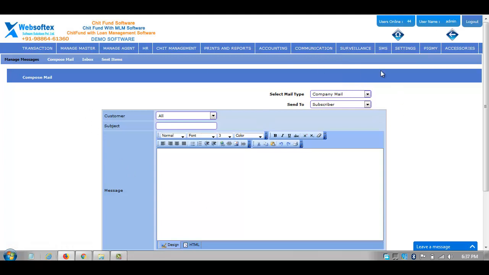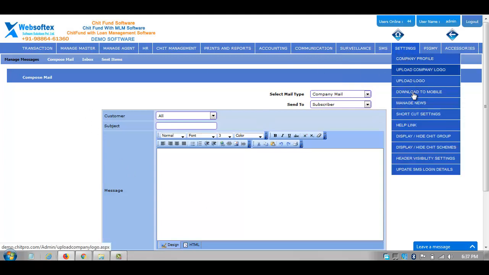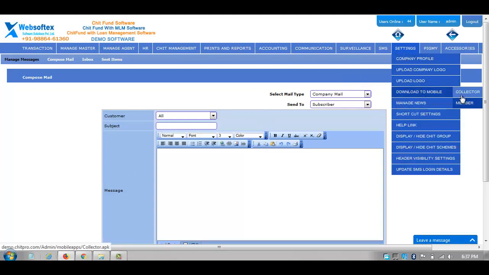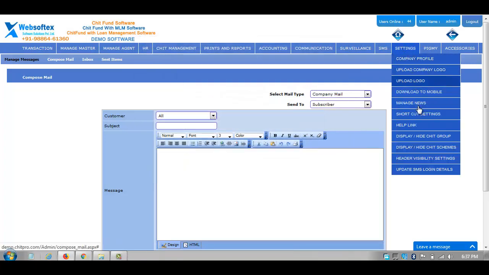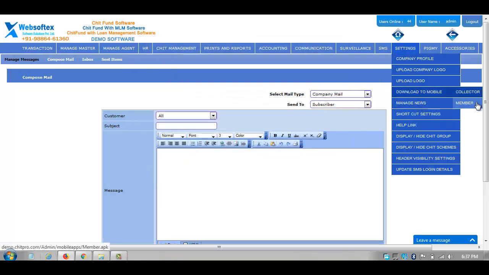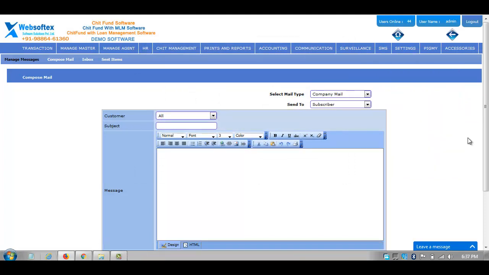These are the details, and after that in settings you will get the option to download the mobile apps for the collection and member. Both mobile apps are integrated here, so that on this particular page you can download the mobile apps. And these are the details the Chit Fund Software is having.